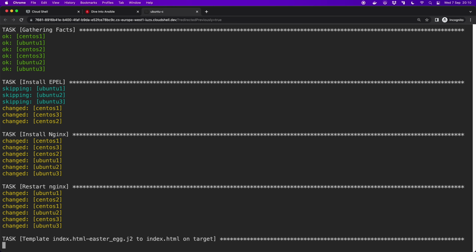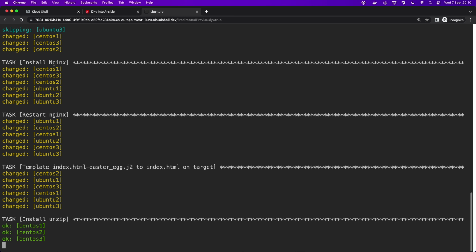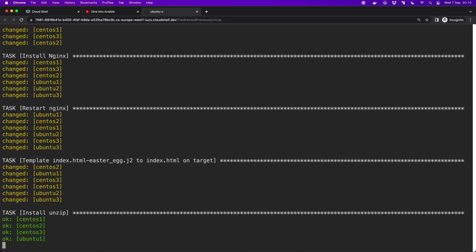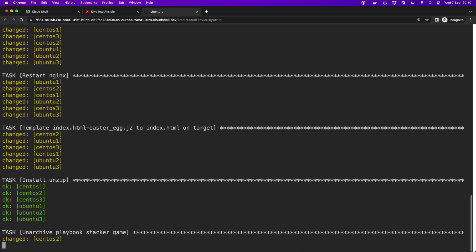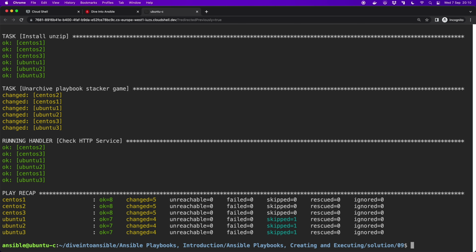We're restarting Nginx, then we are templating a website example to the Nginx server. We're installing unzip on each of the nodes, and we've got an interesting game there. So we've unarchived, unzipped the playbook Stacker game. We've run a handler where we're checking that the service is running, and we're good to go.